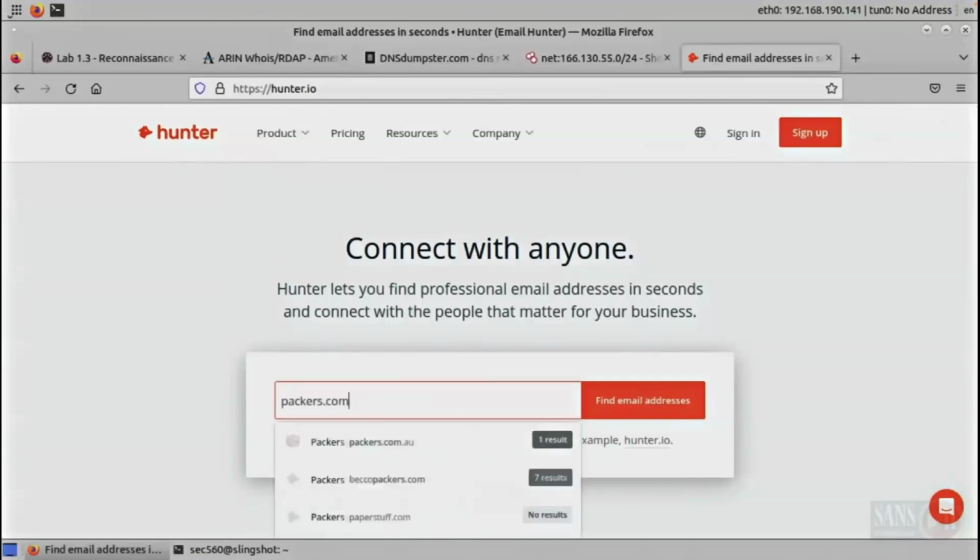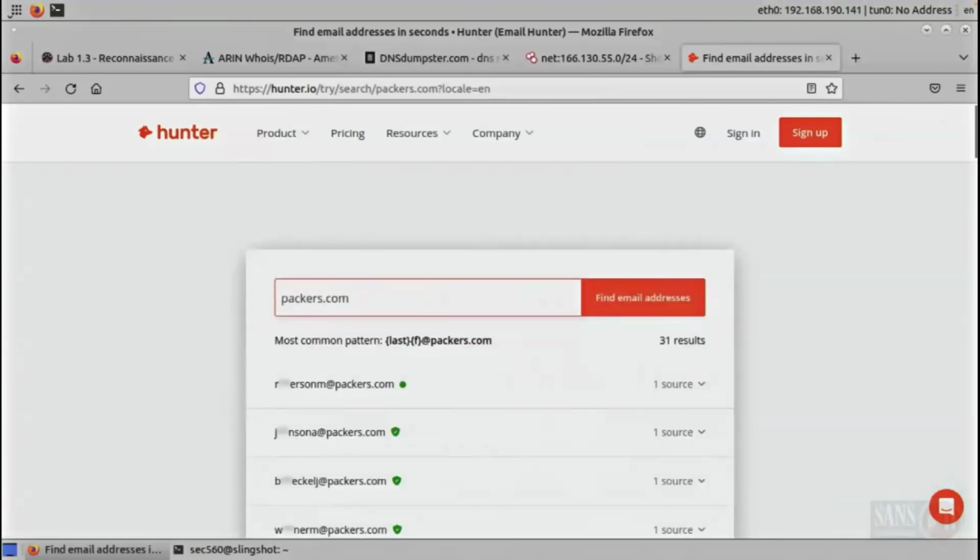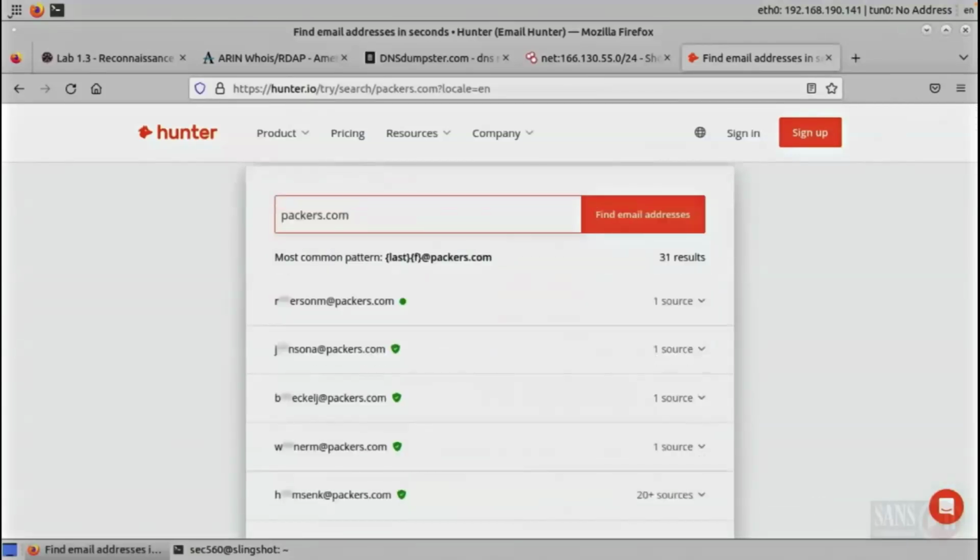But if I type in packers.com here, see the nice logo a second ago, what I get here is, and if I had logged in with a paid account, which is cheap, I would actually get the full email address. What I'm looking for in this case is the email format. So I can see here, it looks like the format for these email addresses is the full last or family name, surname, followed by the first initial of their first name or their given name.